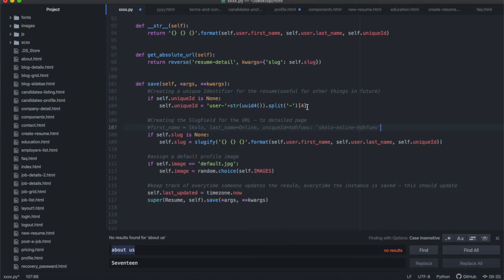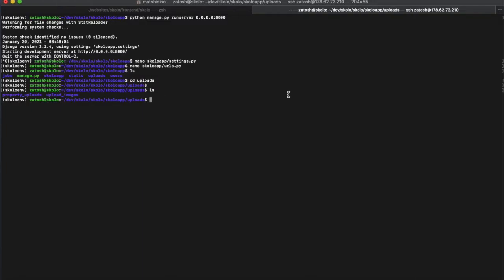Now let me just show you what this is doing. So ls, we are inside the environment, so we need to pip install. We need to install this anyway inside of our environment, so make sure that your environment is activated, and then you need to install uuid. Pip install uuid.